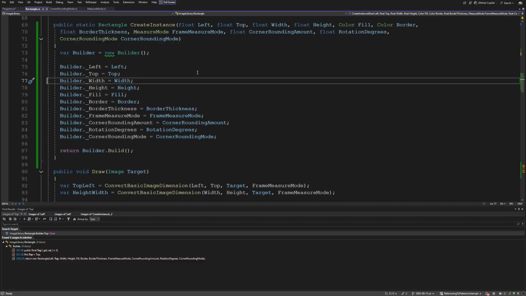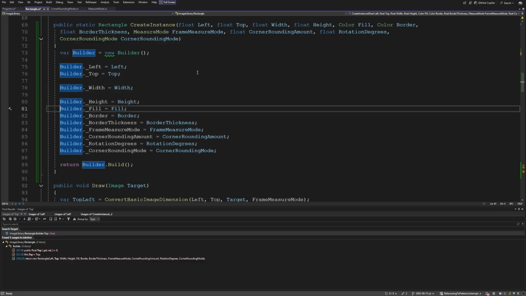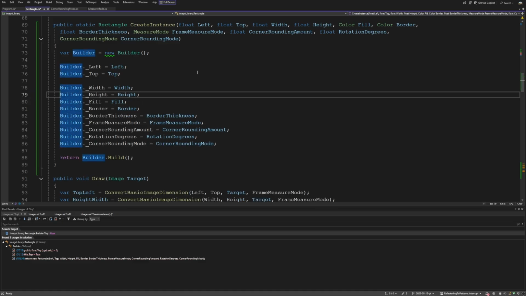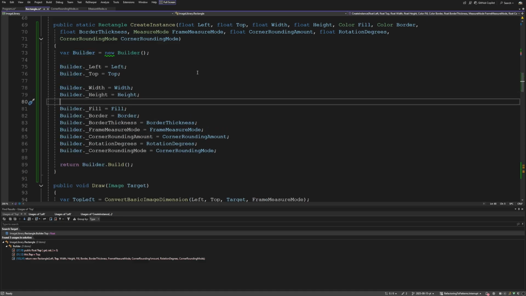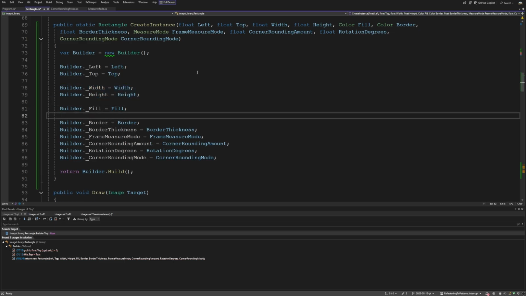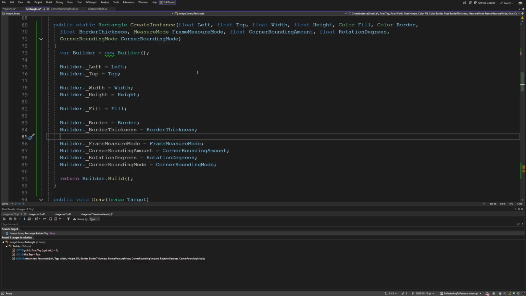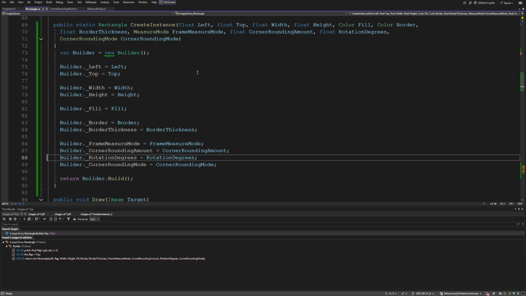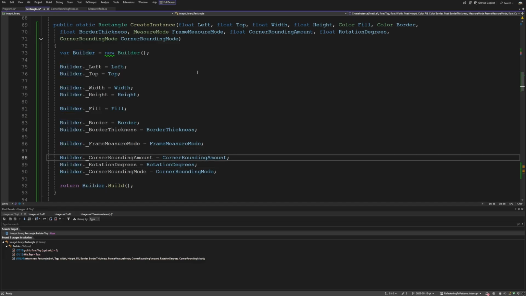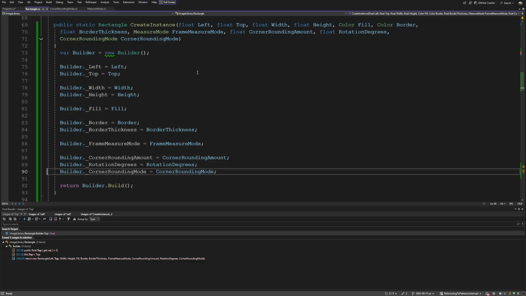So the first step to that is just to group these various steps in kind of logical buckets. The top and the left, that's the anchor. The width and the height, that's the dimensions or the size. The fill stands on its own, but the border and the border thickness are kind of one thing. That's like a description of the border. The frame measurement mode we're going to leave completely separate. And the corner rounding amount, well, the corner stuff actually lives together. And then the rotation degrees, they kind of live on their own.